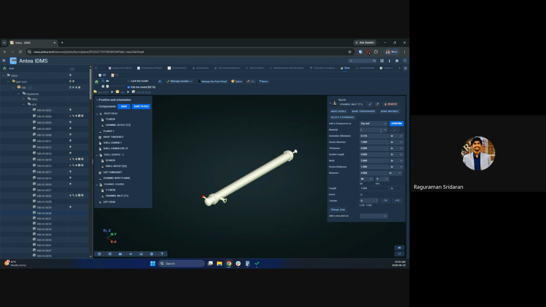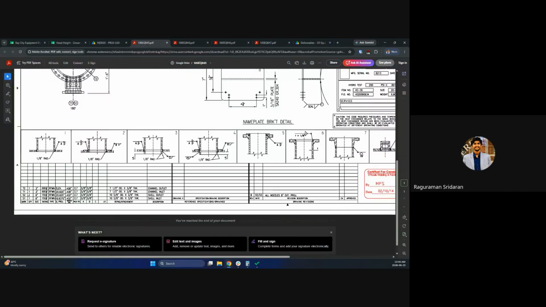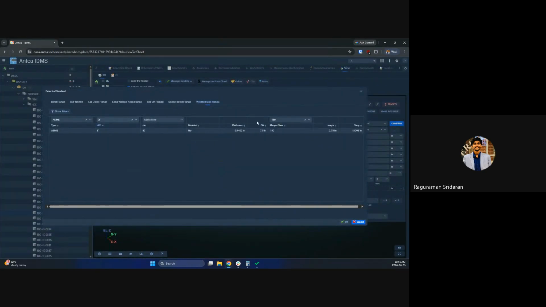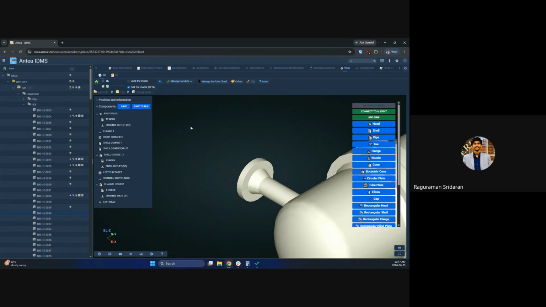We select the material as SA105, and the corrosion length is still good. So now we try to find the flange. 3" 600 weld neck. Good. So we need to adjust this. 3" 600 weld neck. It's good. And confirm and save.